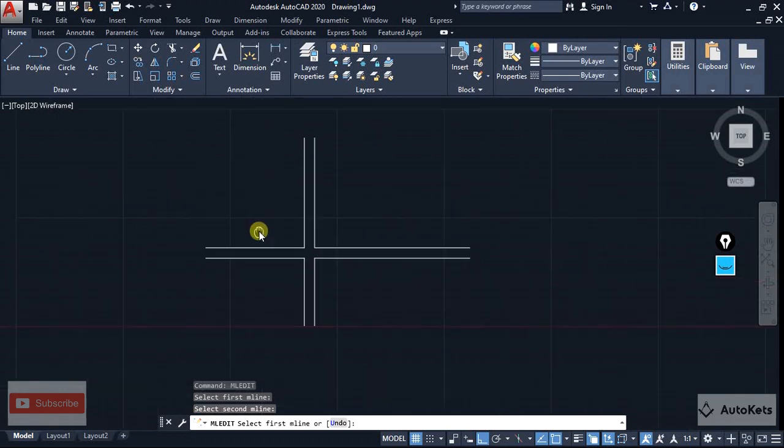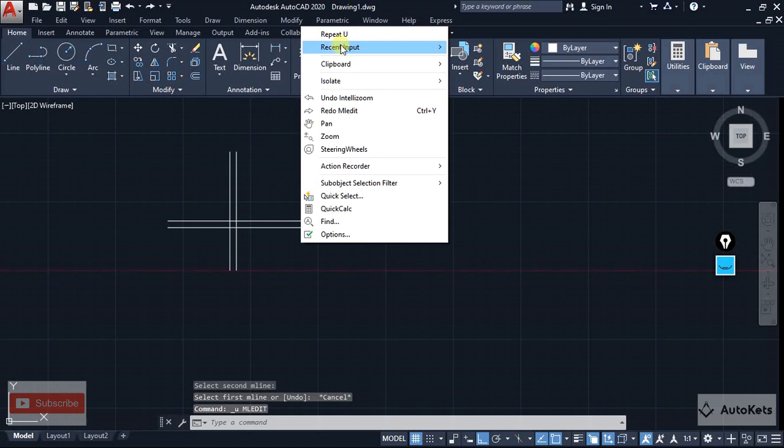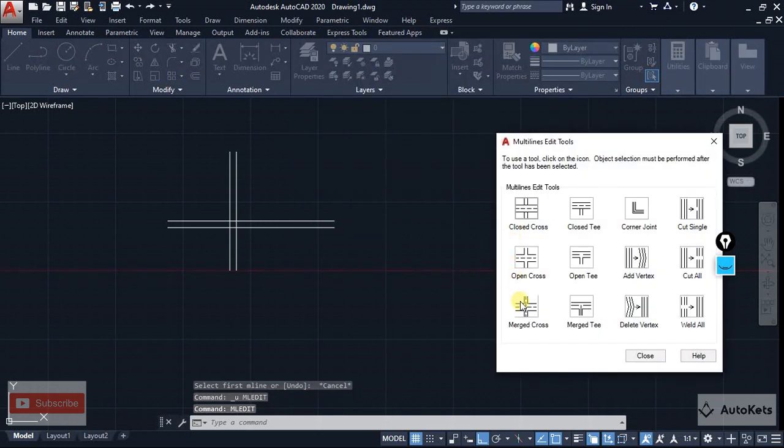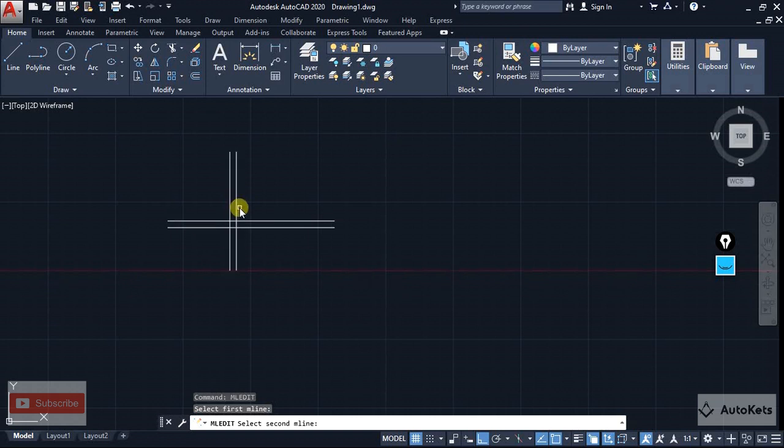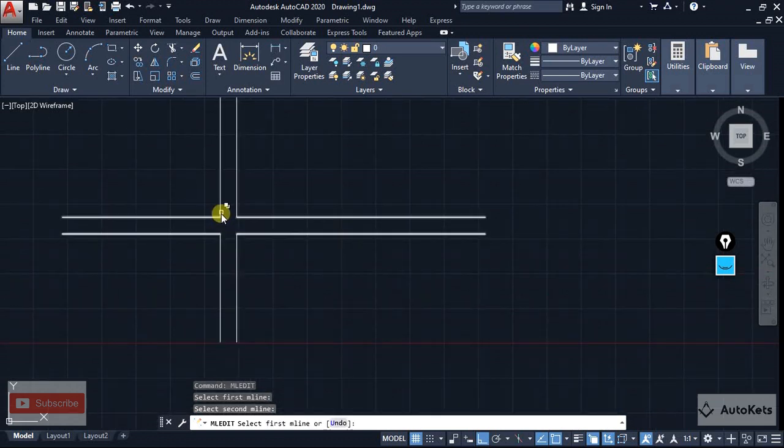So basically ML multi-line is very much useful in creating roads, and with the help of this ML edit, you can just create the patterns accordingly. Then let's just see one more thing. Again, I'm going for this option, which is merged cross. If I select this, you can see that it will create the same thing over here, but it will be merged. You can see that the lines are merged.